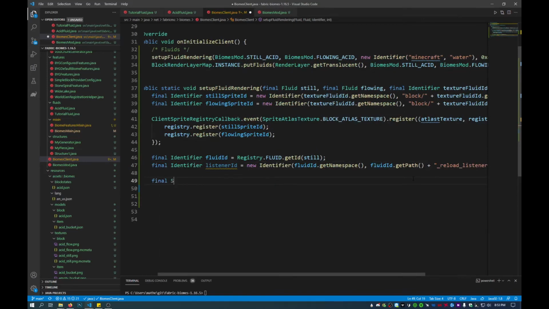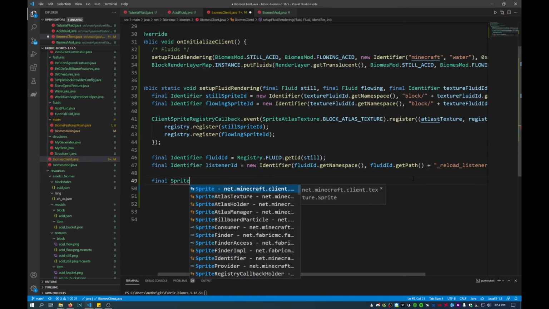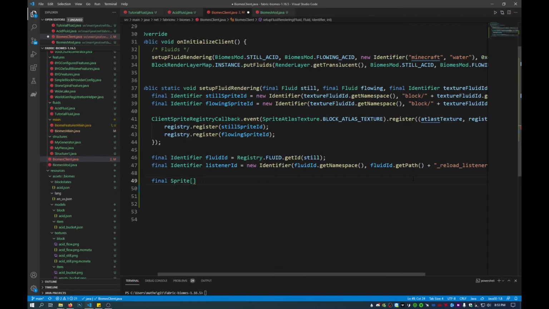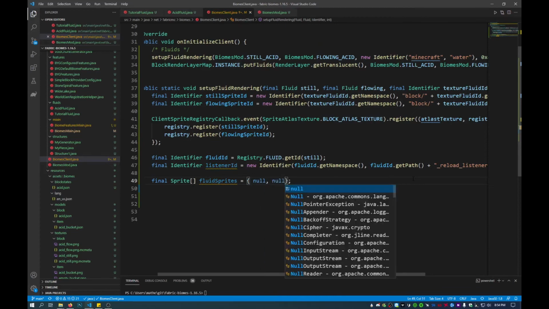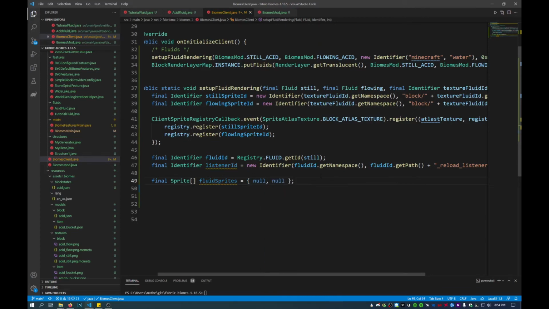Do the final sprite array. We'll set this fluid sprites. That's the name. And then we'll set up an array. And then we'll just call this null. All right. Now we need to use resource manager helper, and we're going to use all of these identifiers and the sprite that we just created.